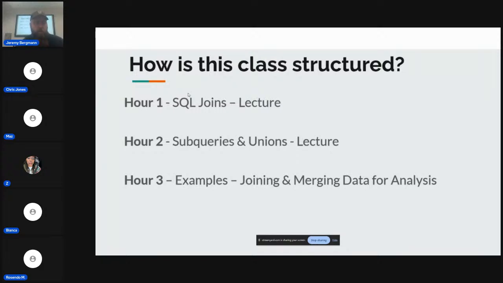In hour 2, we'll do subqueries and unions. Subqueries are like the word says, they're queries within queries. So you can create a query and put it inside another query to get a unique result. And unions are where you're appending or merging data together. You have 2 tables with the same columns. You can put them together into one long table, and we'll see where that's useful.